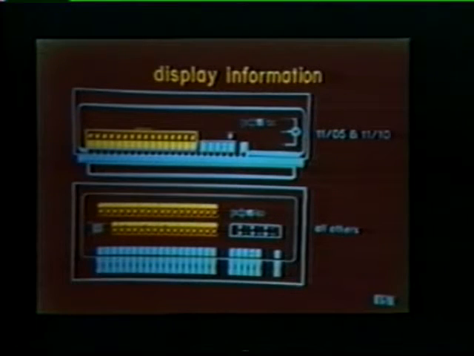Information display is another function of the PDP-11 console. Both data and addresses can be displayed in octal format. Data could consist of instructions or data words or the contents of a register within the processor. Indicator lights are provided for both addresses and data. As we will see shortly, some consoles use the same set of lights to display both types of information.